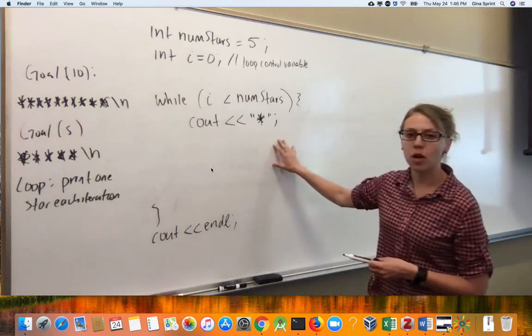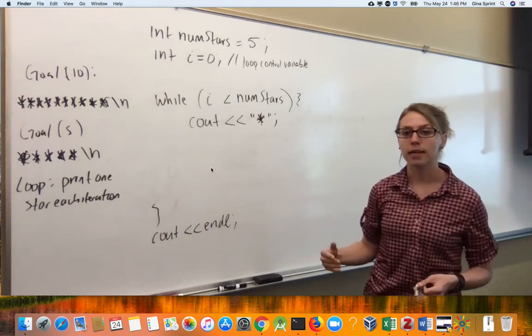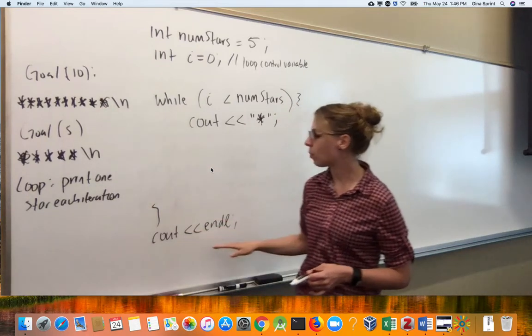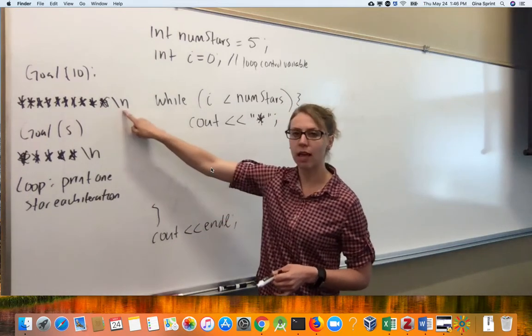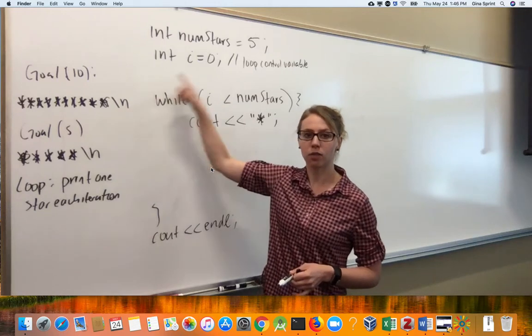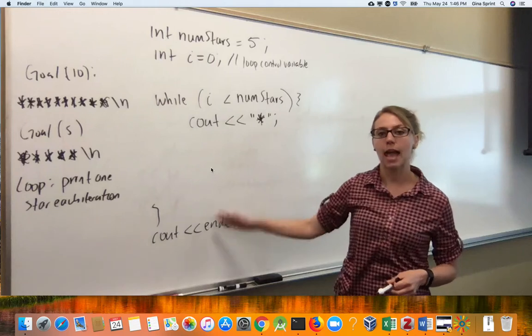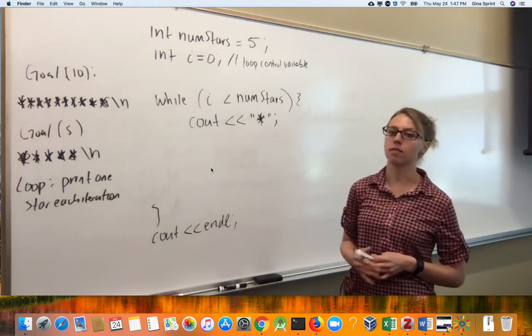Recall that we only put code in the body of our loop that we want repeated. We repeatedly want to print stars, but we don't repeatedly want to print a new line. There's only one new line regardless of what numStars is. So that's why I put the new line outside of the body of the while loop.